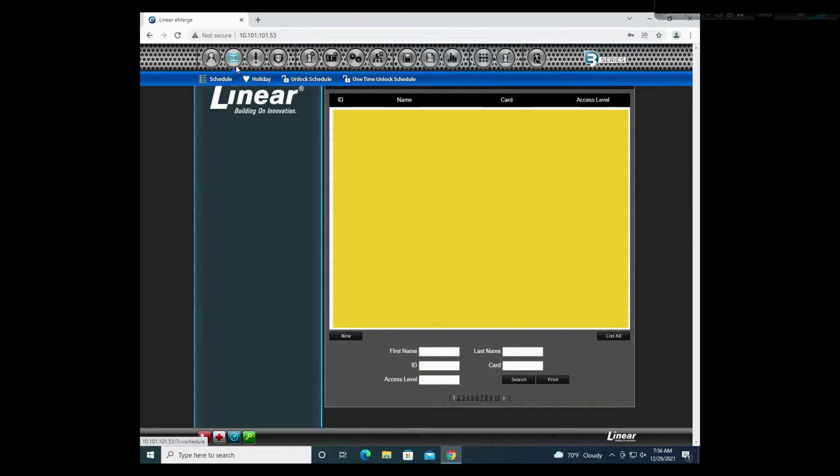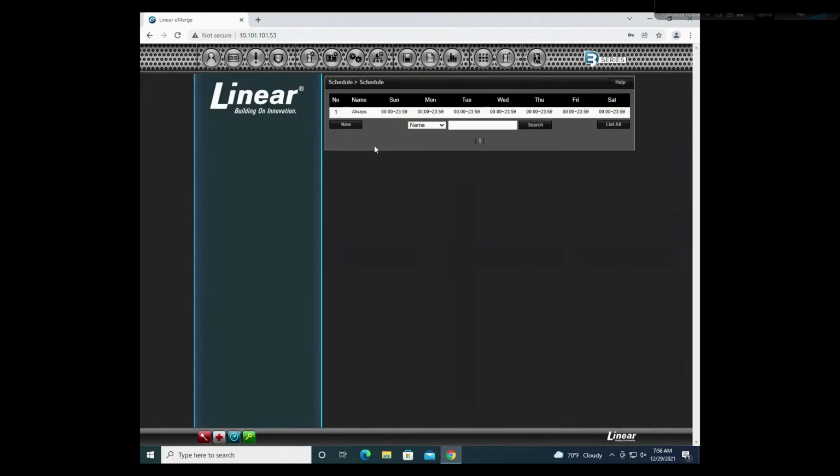Alright, next up is the scheduling tab. We're going to find it here on the second to the right. It is going to look like an ID card or calendar, however you want to see it. We're going to click schedule to open it up. And in here we can see that we have the always schedule so far.